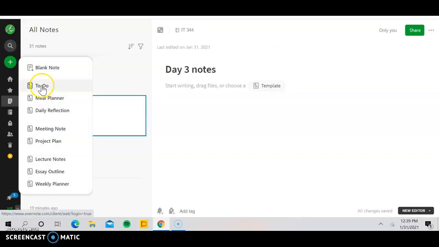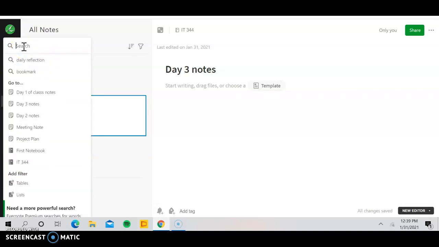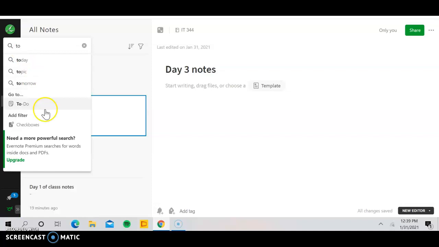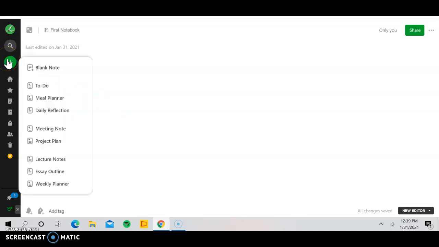I could also make a to-do list. I'm going to use this search button to look for my example to-do list. So this is an example of a to-do list that I might have for myself. Today would be make a screencast. Tomorrow would be I have class from 12 to 2. So that would be one way you could use the to-do list.